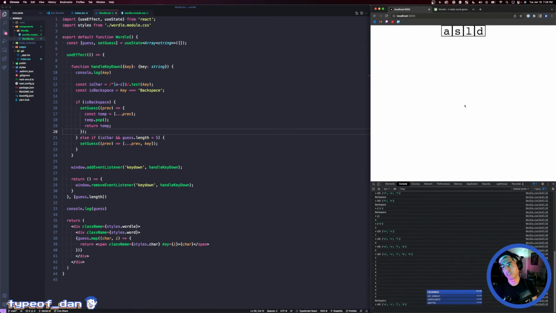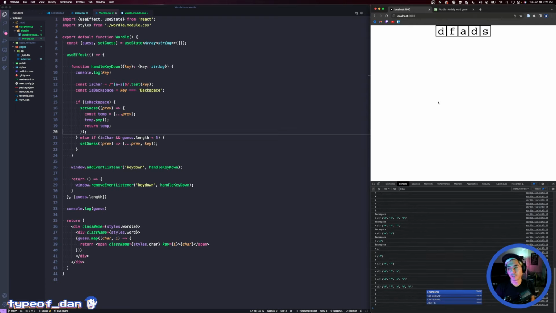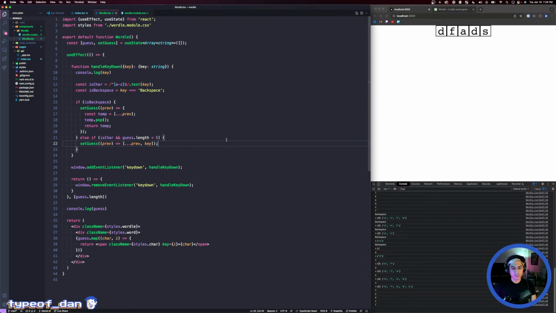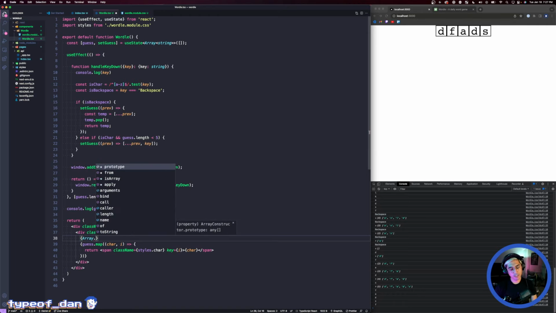Cool. So I can add up to 5 letters and then I can just backspace. One thing I'm noticing now is that I actually do want 5 of these squares. Going back to Wordle, the beginning state is that I have these squares in place already, and then as I add letters, the letters get added to those squares. So let's do that. Cool. How can we do that? Instead of guess.map, I actually just want to have 5 spaces, right? This might not be the best way to do this, but I'm going to make an array from length 5, essentially creating an array with 5 items in it, and then I'm going to map over that.